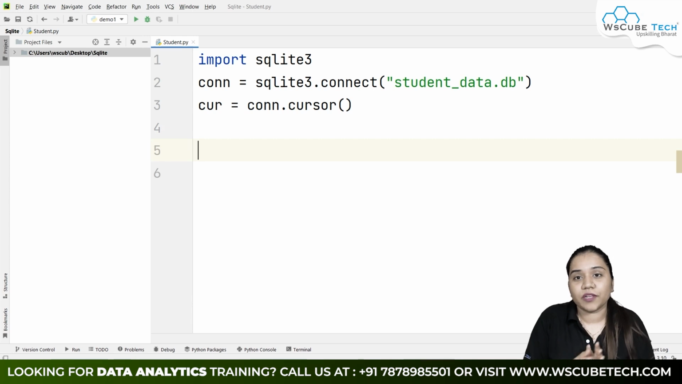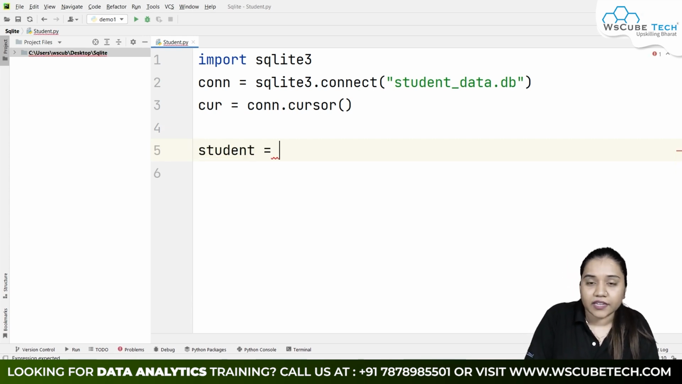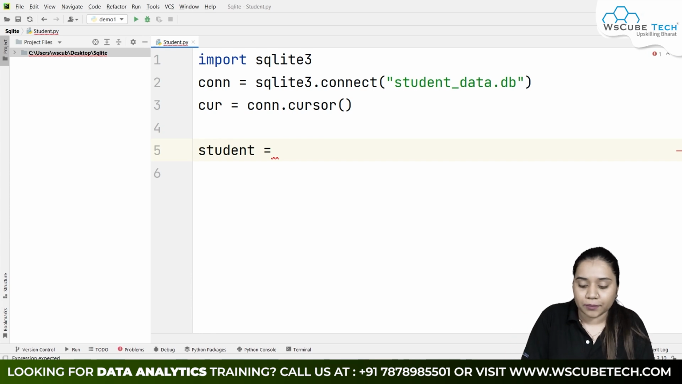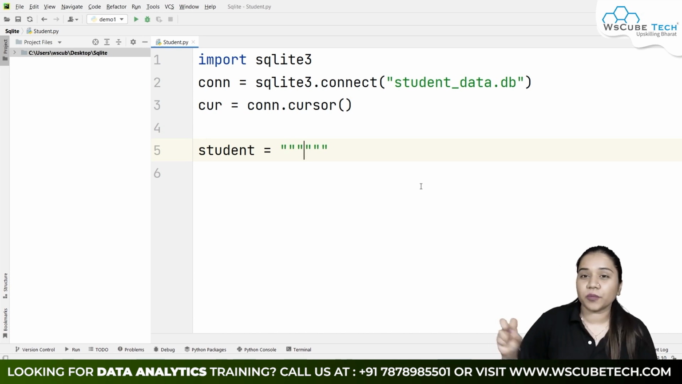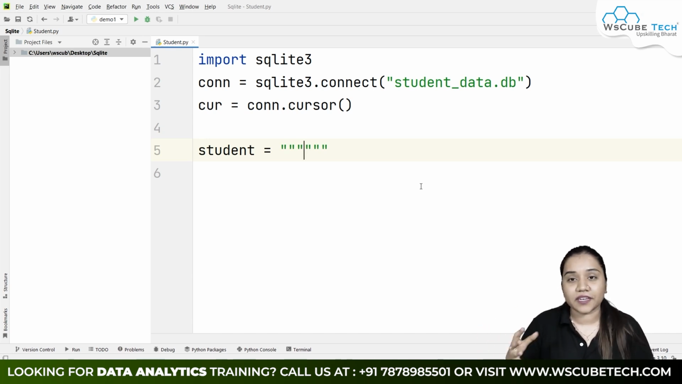Now what I need to do, we'll be creating a variable, let's say student, and inside it I'll be creating my table. So for creating a table, I'll be writing triple quotations. First of all, why triple quotations? Because it is going to be a huge line, and if I want to press enter in between, that's why I can use triple quotations over here.